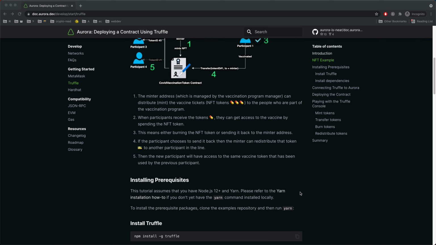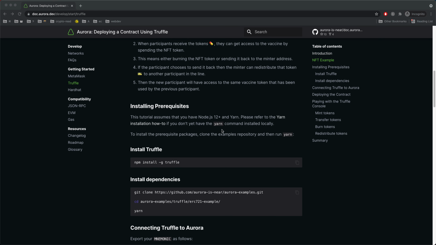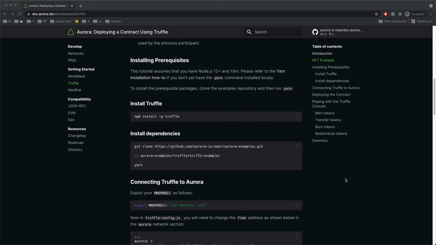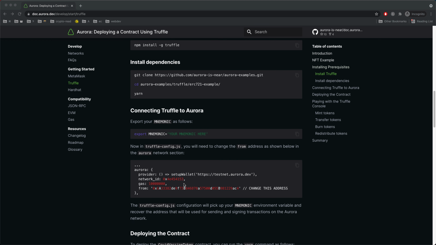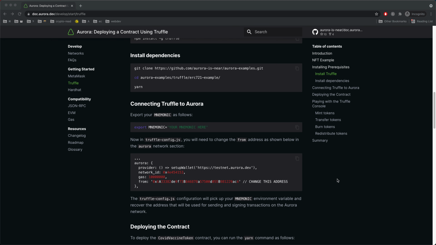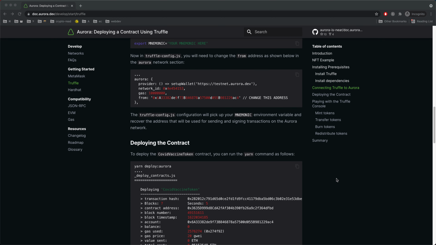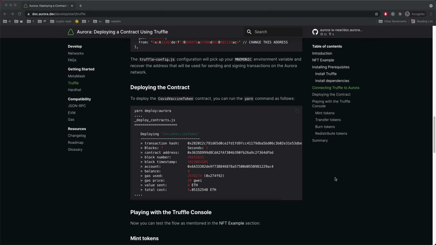Now, for starters, you need to go through all the setup, install all the prerequisites, install Truffle, dependencies, connect Truffle to Aurora. I won't bother you with it. It's pretty straightforward to follow from the textual tutorial.